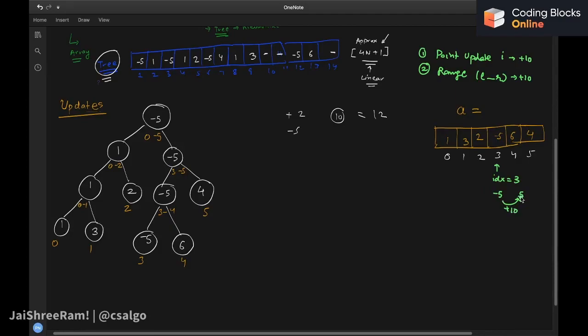So what will happen in this case: you get a query. You get an index, let's say that is 3, and you also get the increment that you need to do, which is, let's say, 10. So you see at this point that 3 lies in this particular range. So you will make a call on both the left and the right. So it's kind of like a partial overlap case. 3 lies in this particular range.